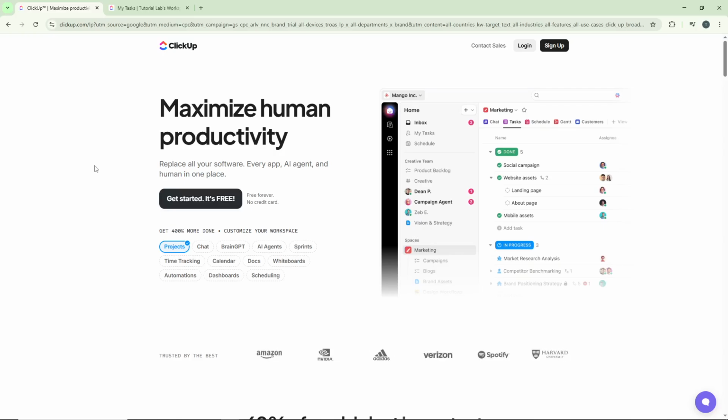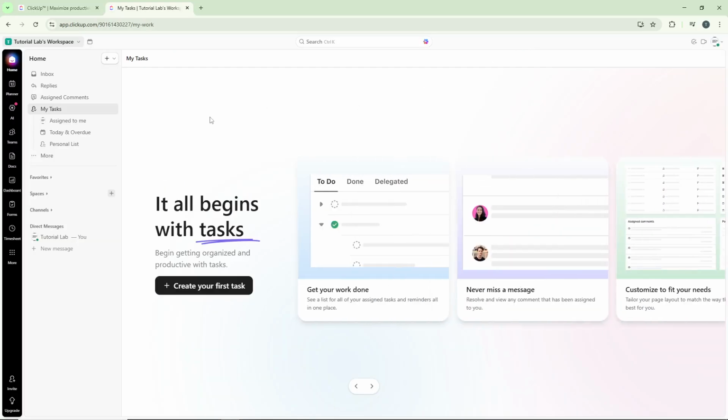First, open your browser and navigate to clickup.com. Once you're on the homepage, go ahead and log into your account using your credentials. Make sure you're signed into the workspace where you want to set up this automation. After logging in, you'll land on your main panel.